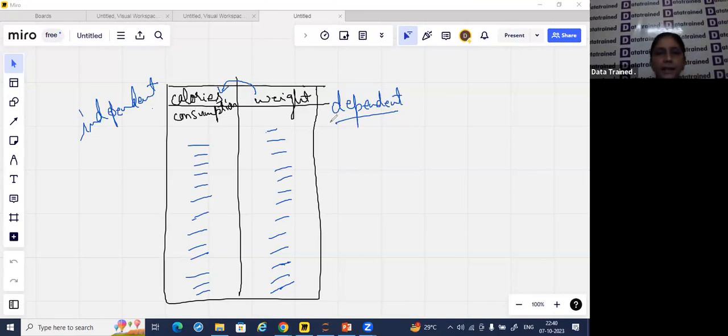Okay. I can give certain new names to it, such as input. Calories consumption is an input and weight is the output here.